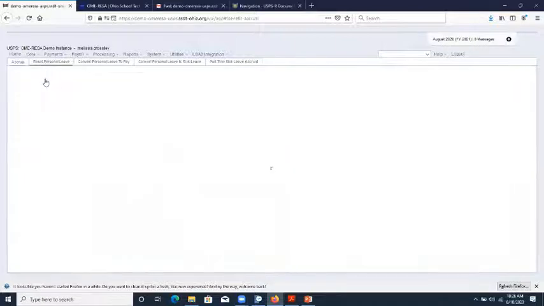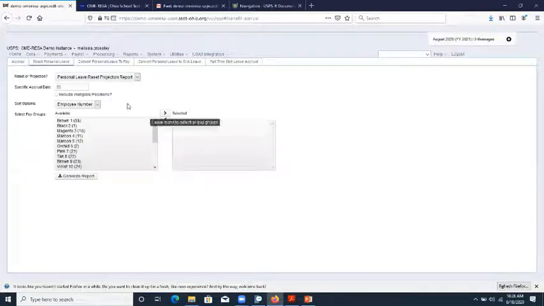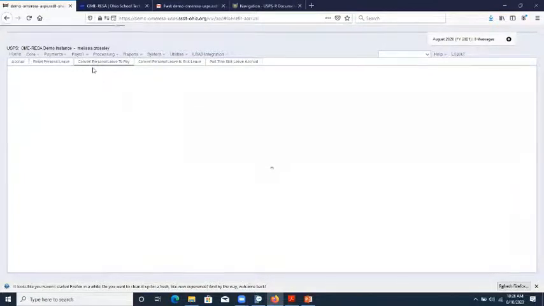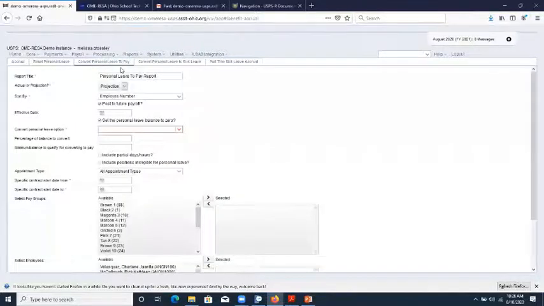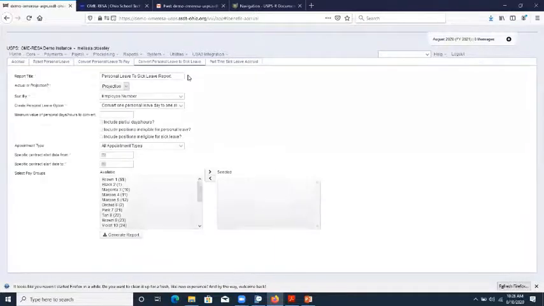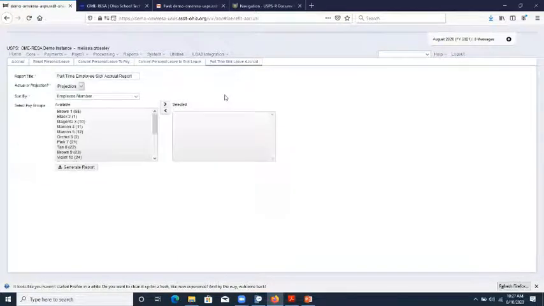Here's where you're going to reset your personal leave. Convert personal leave to pay. Do either one of you guys do that? Convert personal to pay? So they get money for the, like you buy their personal days. Okay. Convert personal leave to sick leave. I know that's what you do. And then part-time sick leave accrual. Okay.